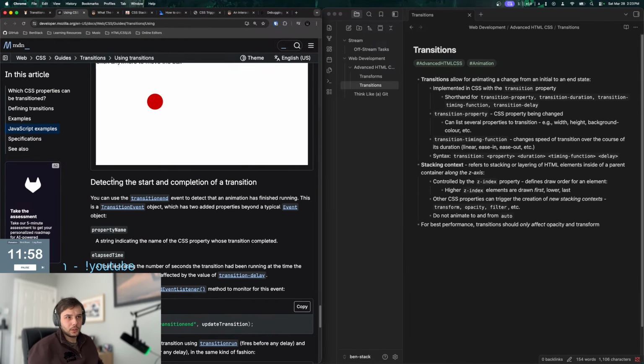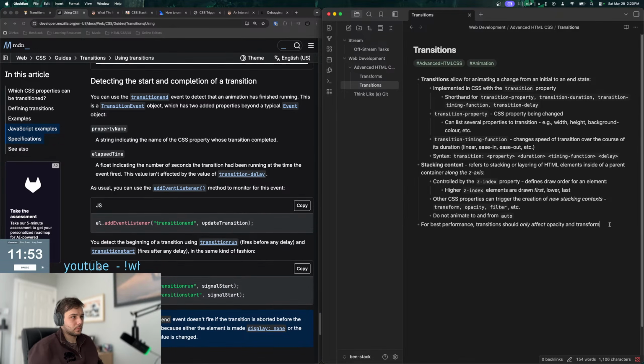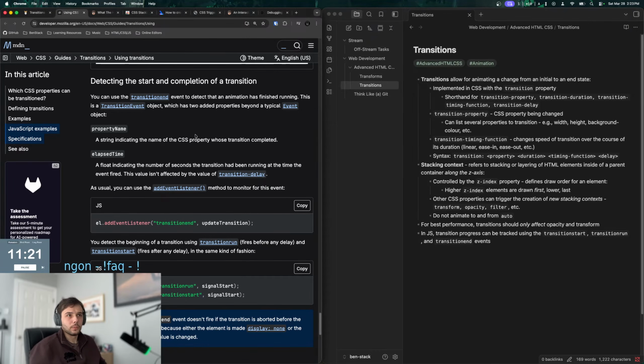Okay. Detection, start and completion of transition. In JS, transition states, transition progress can be tracked using the transition events. Yeah, I'll just say that. Okay, cool.